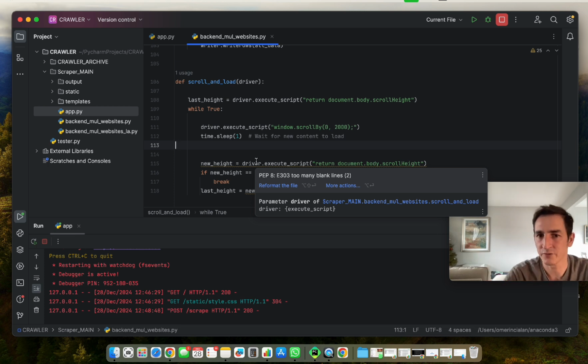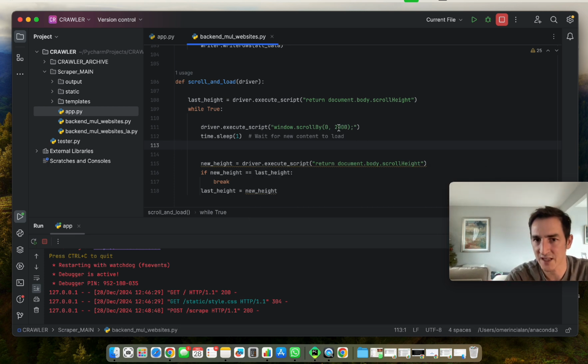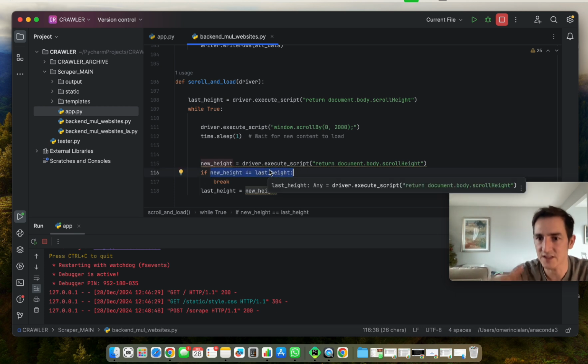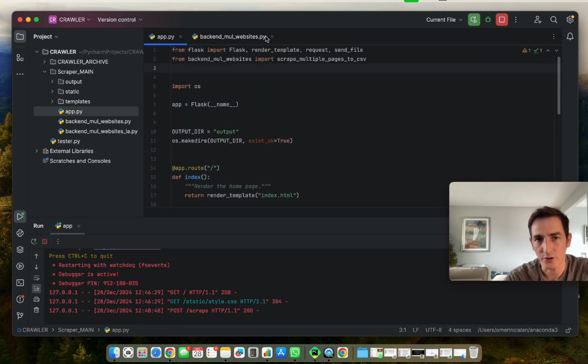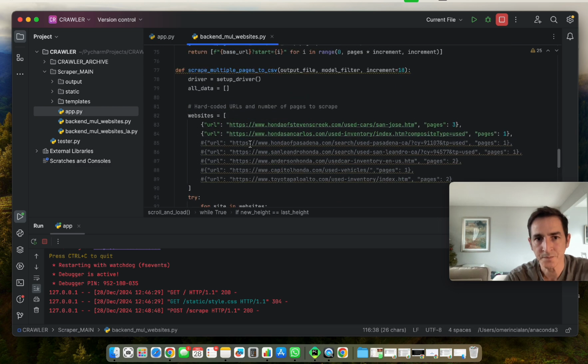This scroll and load function is a helper function for Selenium actually. It scrolls down the web page a certain amount of pixels, waits for a second and checks if it's the end of the page. If it is, it stops. If it's not, it keeps scrolling. So yeah, this is the code. This is how it works.